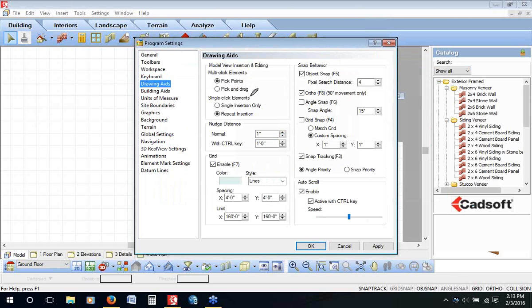For single click elements, things that you insert with just one click, my example is going to be a window or a door or a piece of furniture. You simply bring your cursor out onto the drawing screen, you left click once, and it's inserted that element. We have two options for those different types of elements. We have the repeat insertion. So you might have already noticed this.